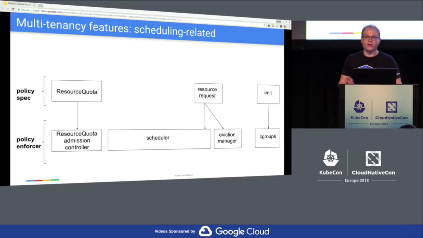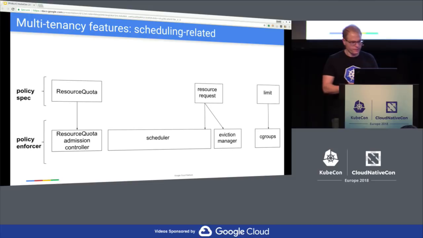The reason limit is relevant to multi-tenancy is that overcommitting nodes is useful in a shared cluster to maximize resource utilization, because it allows containers to opportunistically use the free resources in the cluster.